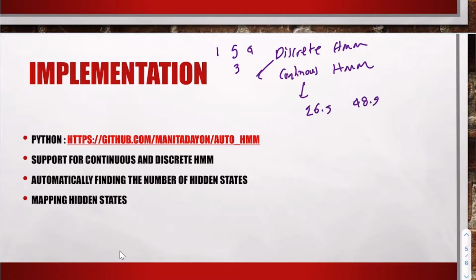So in the discrete HMM, the observations are modeled through multinomial distribution. And in the continuous version, the observations usually are modeled through a mixture of Gaussian. All right, great. So the packages I developed can handle supervised, unsupervised, continuous, discrete. It's very, very complete. Now, I released the Python version since a lot of people use Python, and the Python package, I named it AutoHMM.